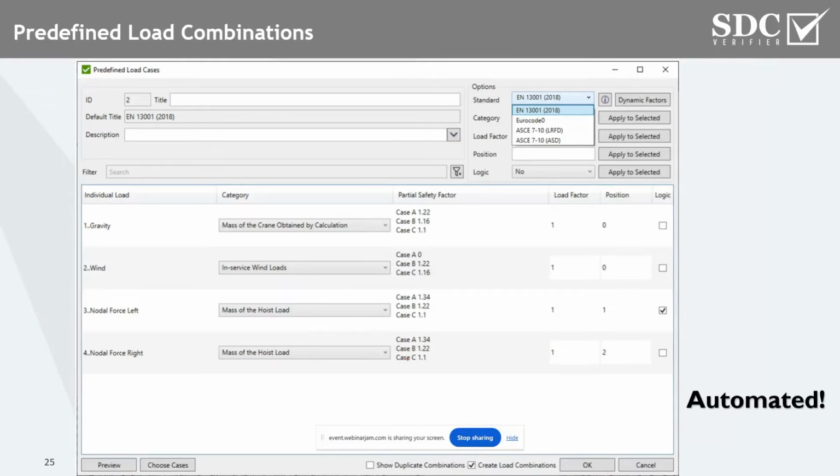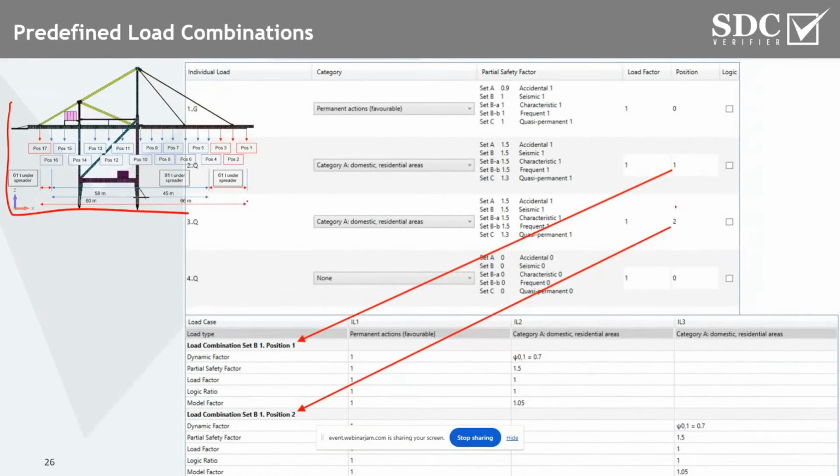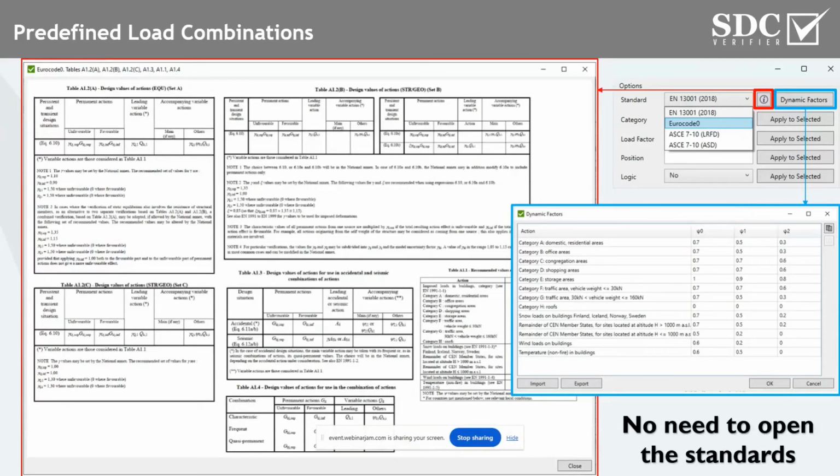So it automatically creates your load cases according to standard. Even if you have, for example, a complex setup, having different positions of your load, like in this example with the crane, or you have different positions of live load, that's all doable. Also, an advantage is that you don't have to open the standards anymore, because all the information about your load cases, factors, etc., is directly accessible from the main window.